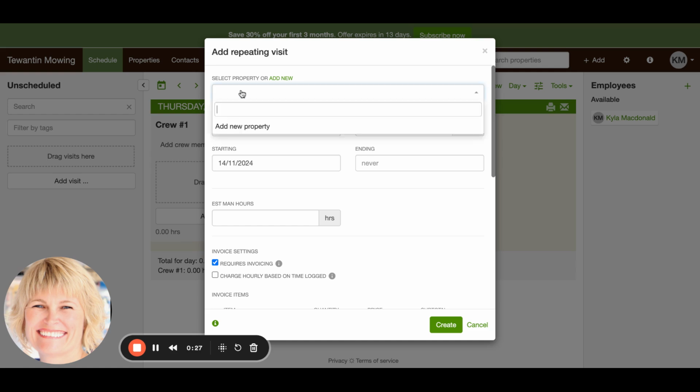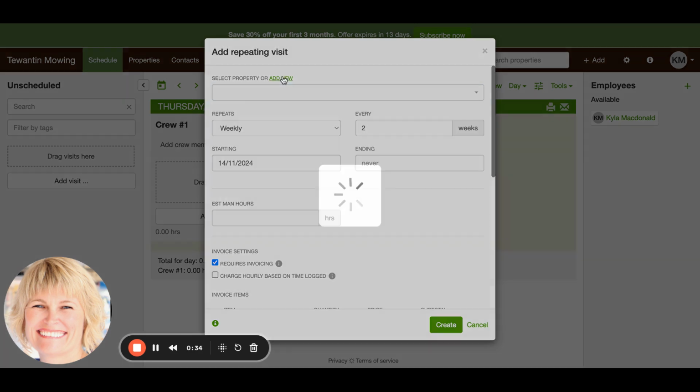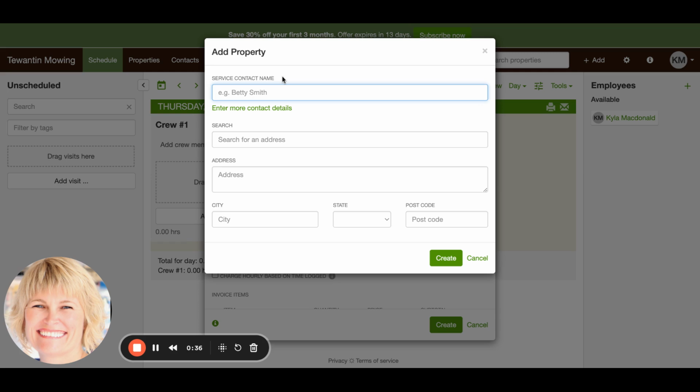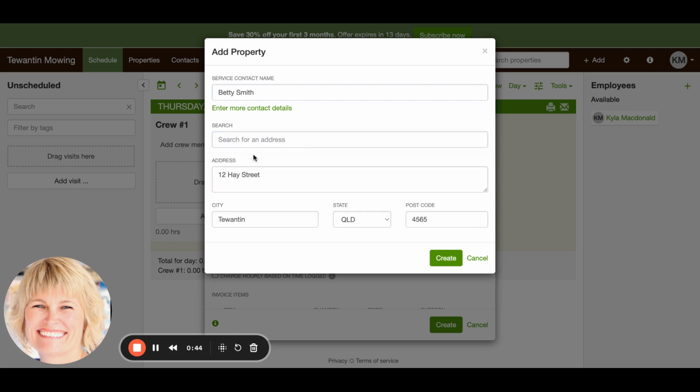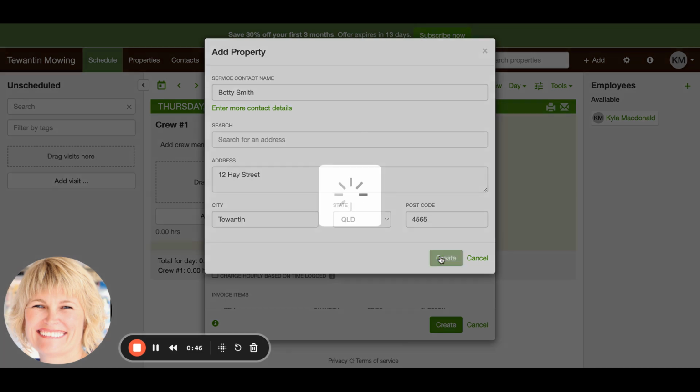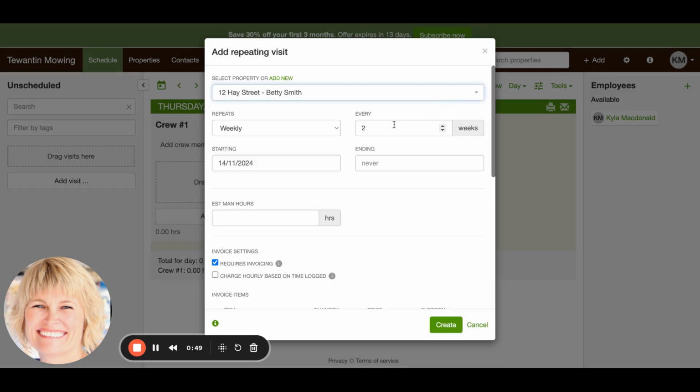Come into the Select Property box and Add New Property by clicking Add New or Add New here. So Add New. This will be Betty Smith as our example. Search for her address, 12 Hay Street, Tewantin, and we shall create her. She's going to be a mow every 2 weeks, starting today, ending never.